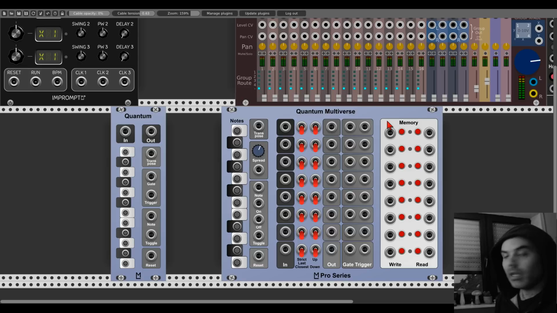And we have a really nice feature here, the memory feature. We can save up to 8 different scales and load them, and we have triggers for the write and the load function. So we can modulate this, we can automate this, which is really cool.